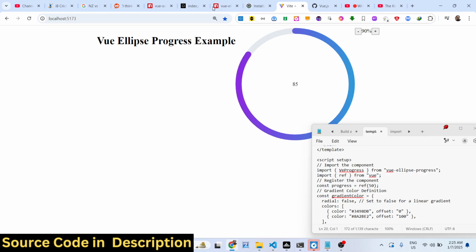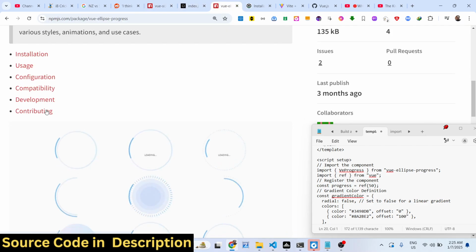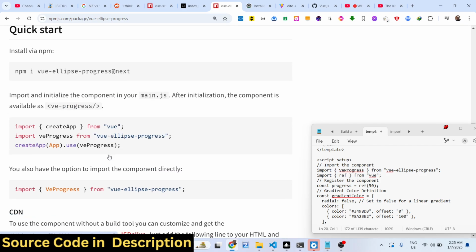So you can check out their documentation. It has got a nice little documentation as well. All sorts of progress bars are available.